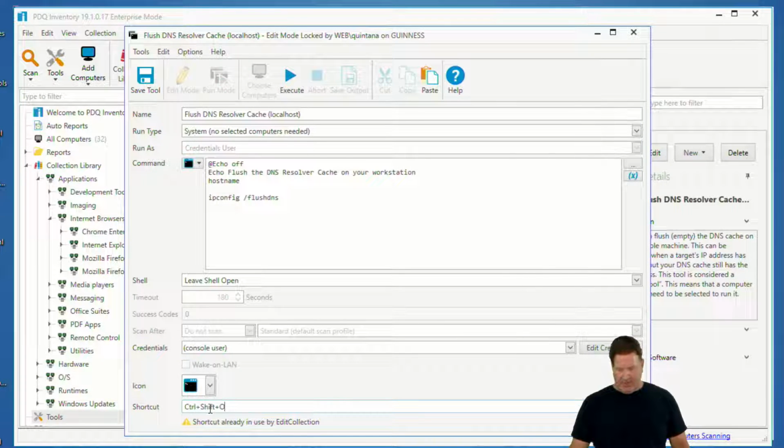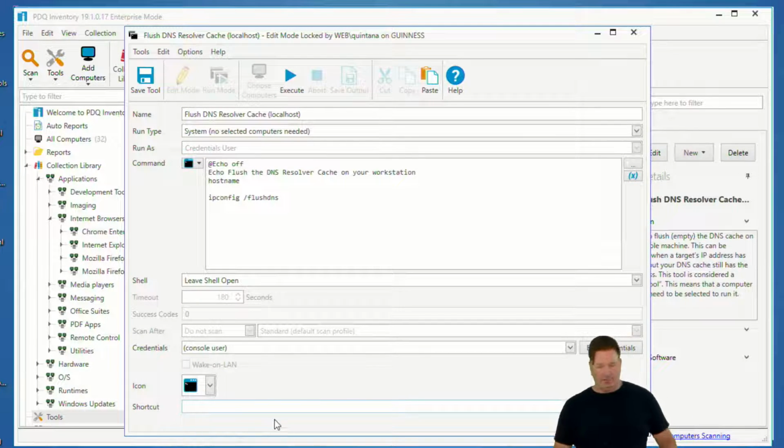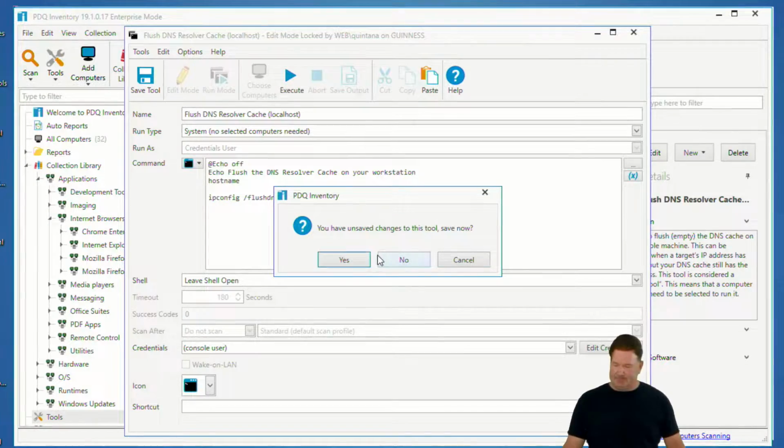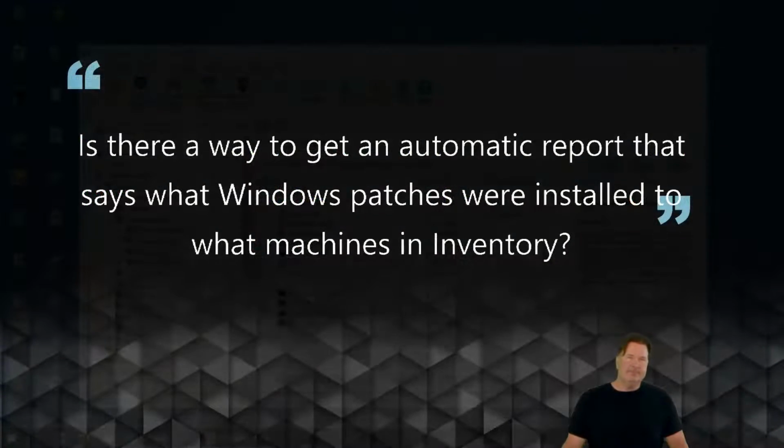So you'll notice I hit Control Shift O. It's already in use. So I need to pick another one, but that's how you do it. Highlight it there. So it's not for the scan itself, but for the tools. Yeah. Tools, you can do it. All right, we've got time for a couple more here.